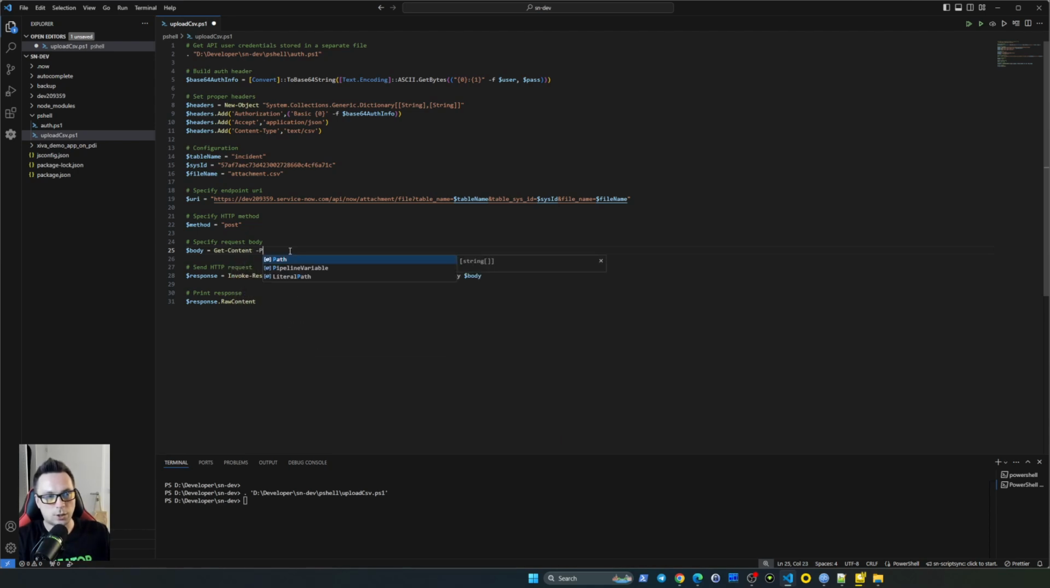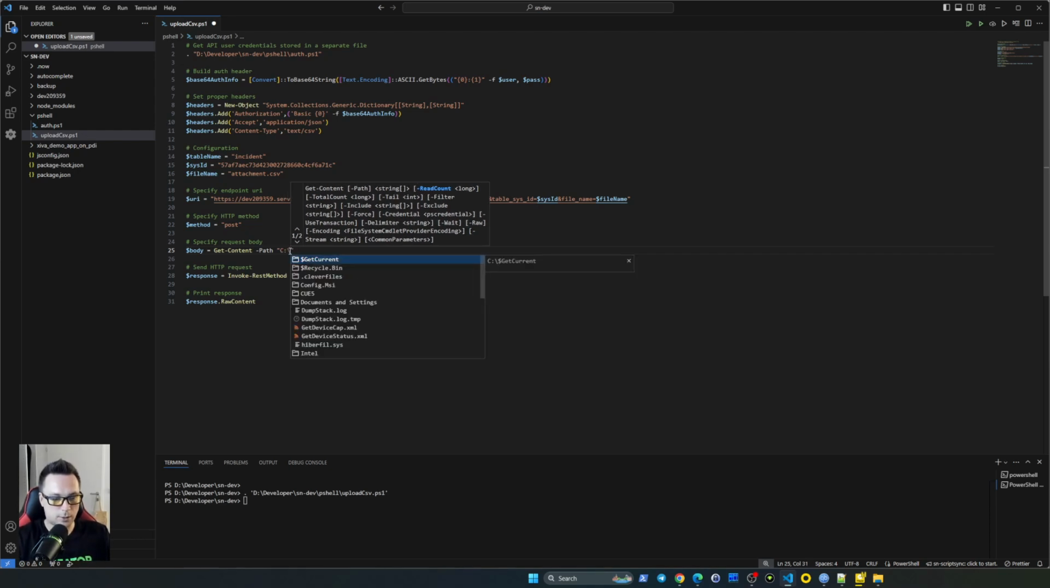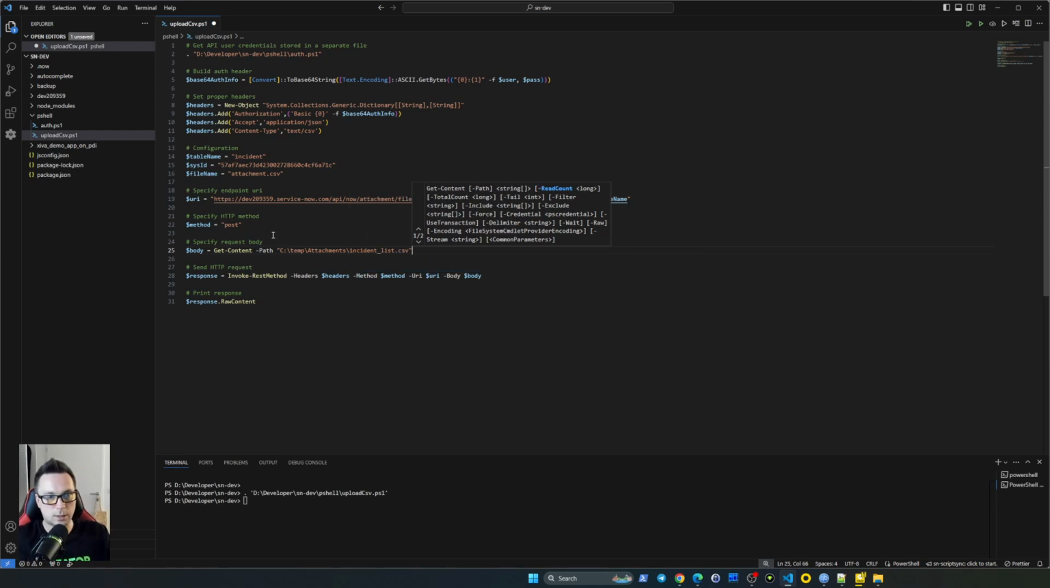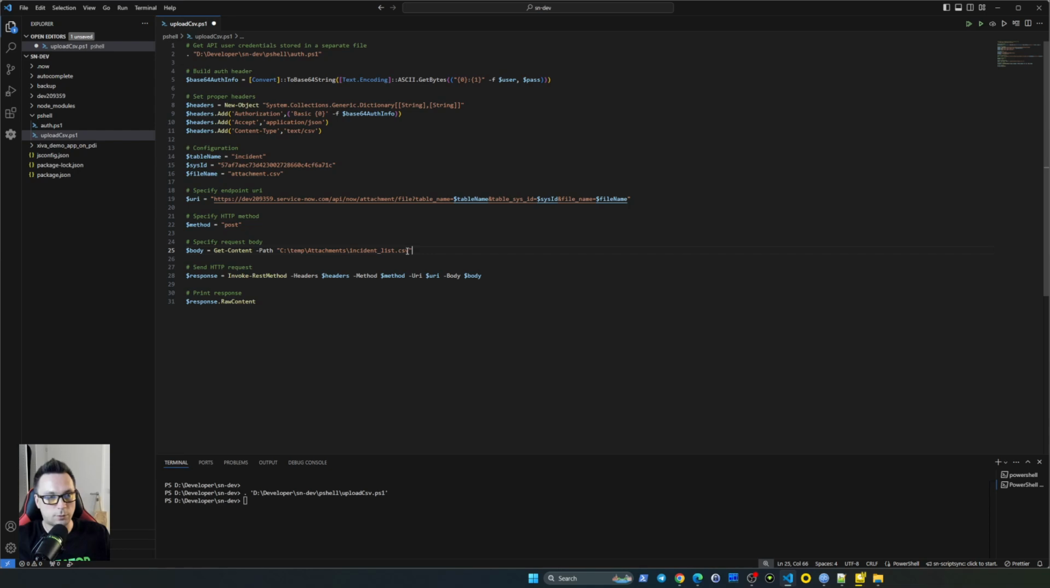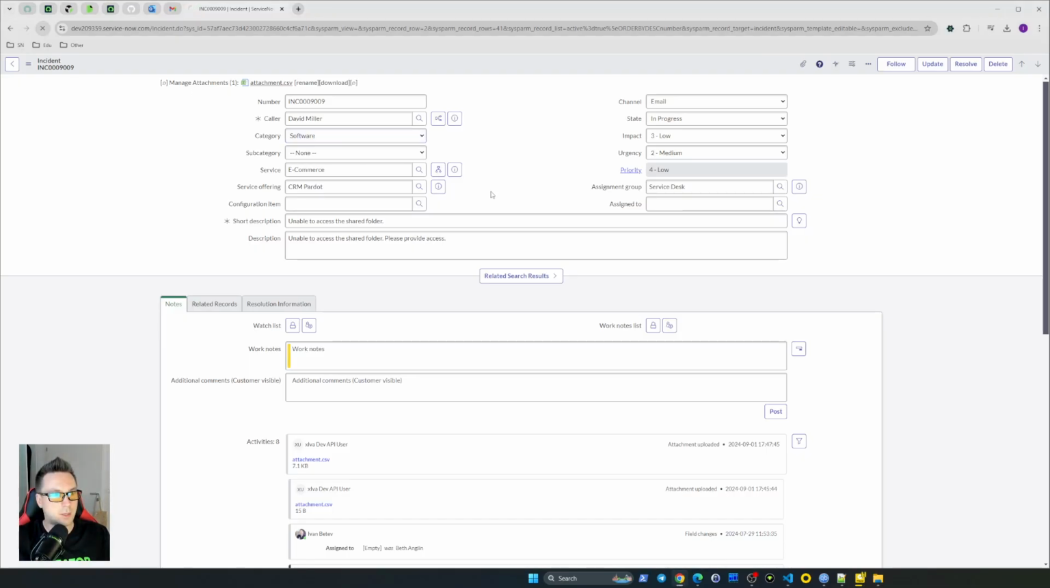commandlet, which allows me to specify a path for the file, which I know is located in C:\temp\attachments\incident list CSV. This commandlet should capture the content of this file and save it to body, and then we will be able to use it as a request. So let's try it. Now let's run it. Okay, it worked.